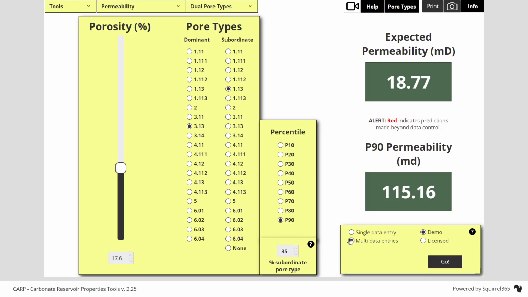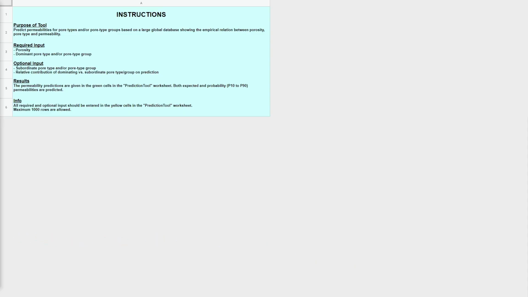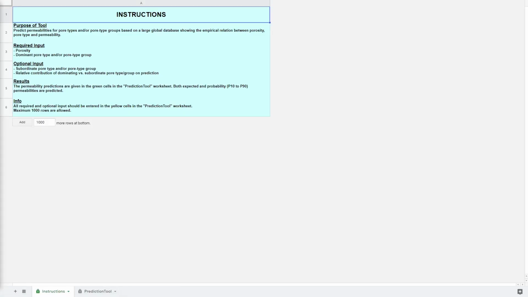Let's take a look at the licensed version. A valid licensed company name has to be entered into the text box. And then we press the Go button. The Multi-Data Entry tool opens in a new tab in your web browser. The first worksheet gives some introductory instructions. The prediction tool follows in the next worksheet.